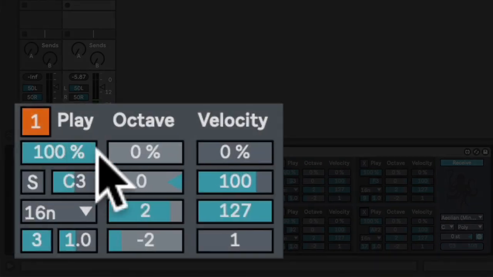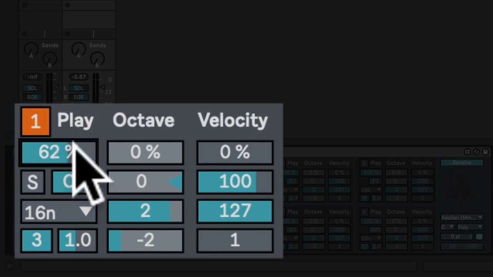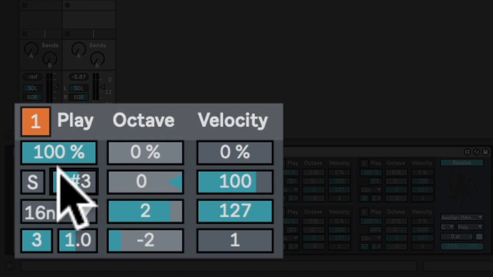As I focus on pulse 1, you'll see that I can reduce the chance it will play. I can change the pitch at which it will play, conforming, of course, to the Aeolian minor scale imposed by the instance of Global Hub. I'll double-click to reset it to the default C3. Each pulse has its own default MIDI note value.